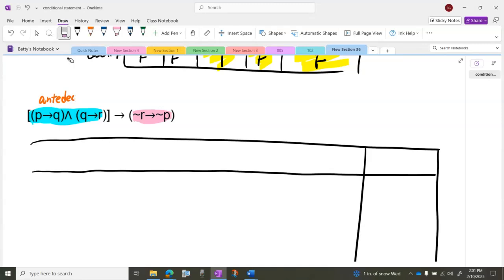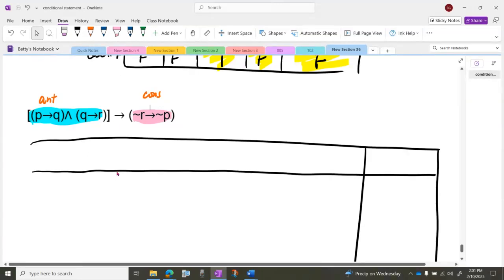How about I just write antecedent? And this is a consequent. I just write CONS. Blue is antecedent. Pink is consequent.